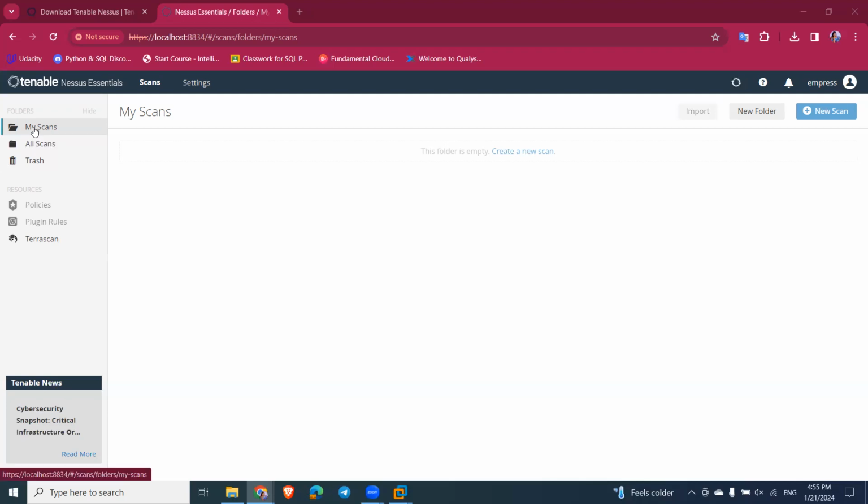So let's take a look at the components of Nessus Essentials. I have my scans. It's empty because we have not created any scan. Okay, so I will go to new scan, create a new scan.